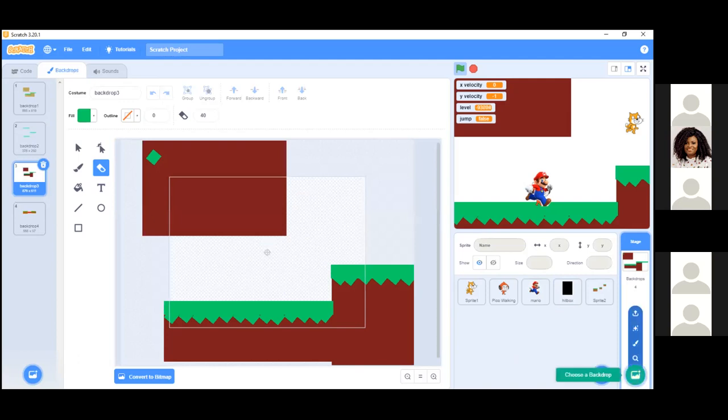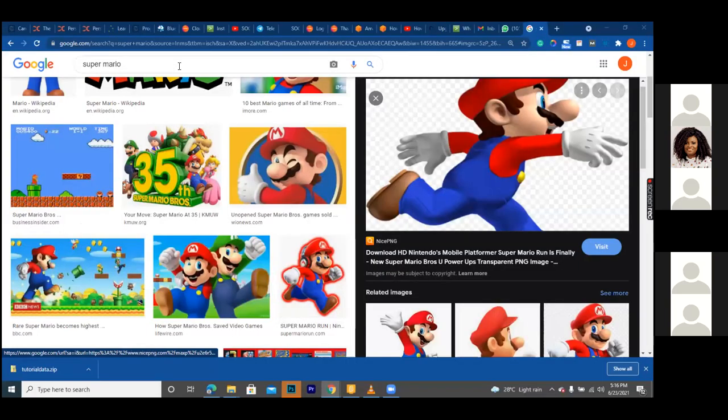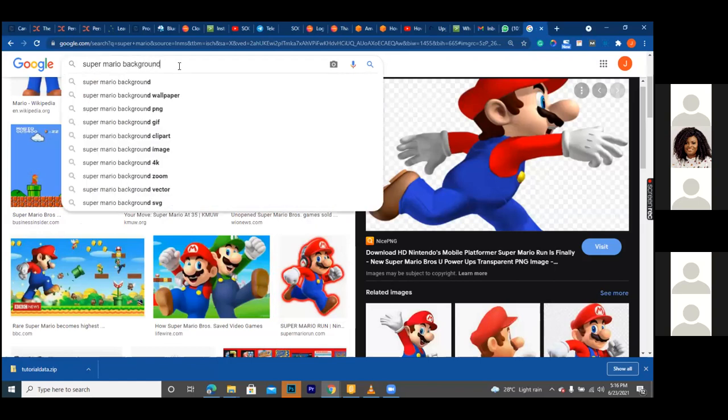Now in backdrop, the same way I got my sprite, I can also come here and import a Mario background. So let me share screen again. These are some of the ways. Let's do a Super Mario background. Super Mario background PNG. Okay, so I'll click on the PNG.